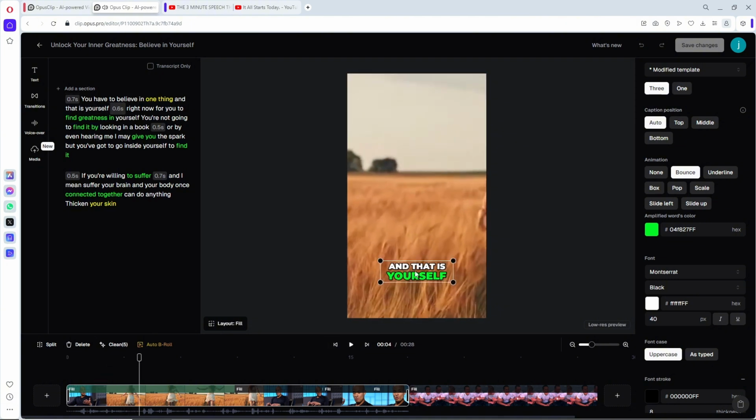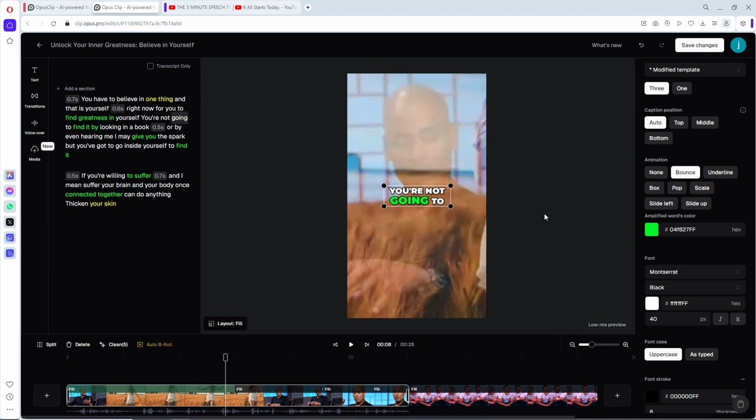And if you want to move it, you can just simply click on it and just move it on the right place. I'm going to go for the center. And now just simply edit the clip based on your preference. And now click on save changes over here.